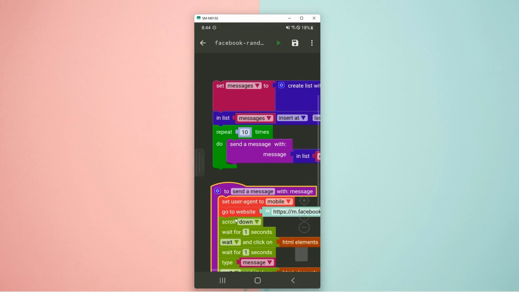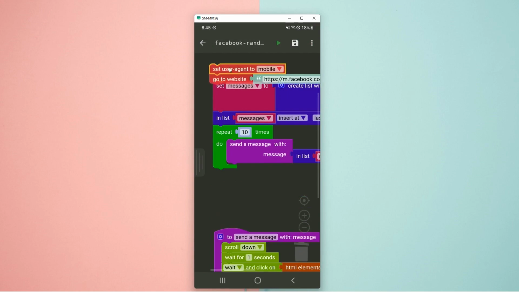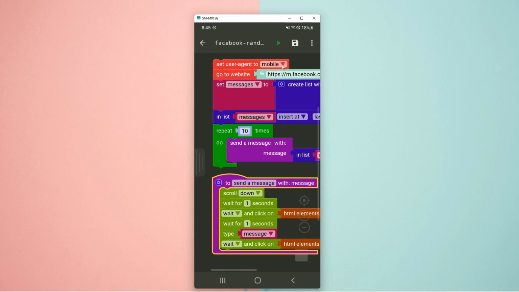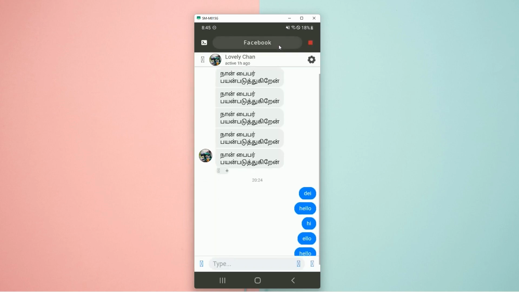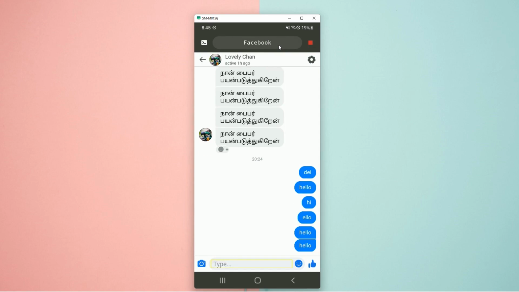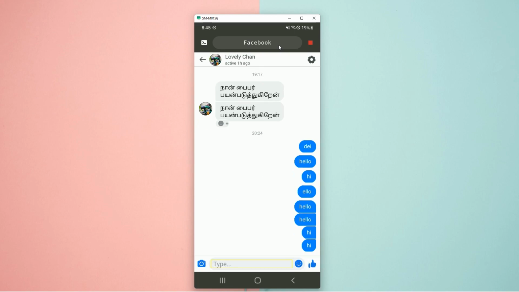I am going to move the set user agent and go to website blocks outside of the function. Let's move them to the top. Before we do anything, let's do these 2 steps. I think this should work as intended. Great, it is working.